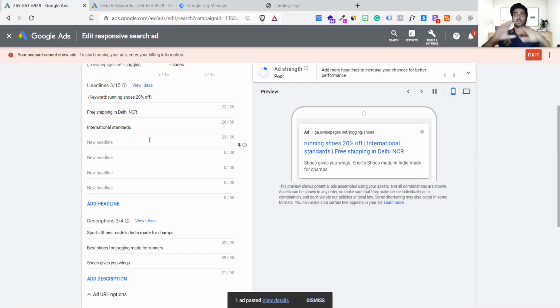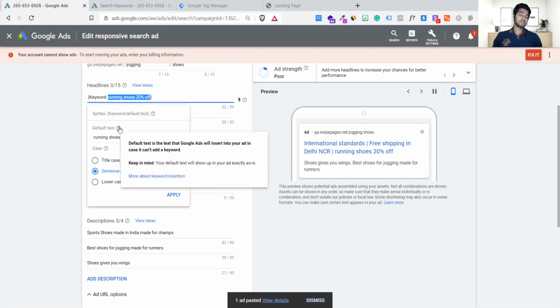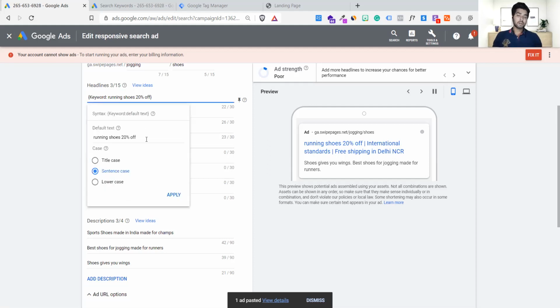Just in case the user searches a very big query, something else not relevant to your keyword, what will happen? This default text will get loaded. That's why it says default text. What if your keyword is not getting loaded? Keep in mind your default text will show up in your ad exactly as is. So if the keyword is not getting loaded, it will start showing like that. It is like a fallback system: if your keyword is not matching or the query is not right, it is a fallback for what to show. So we cannot use any random word. It's saying, what if your keyword is not getting loaded, please give us default text. Getting it?